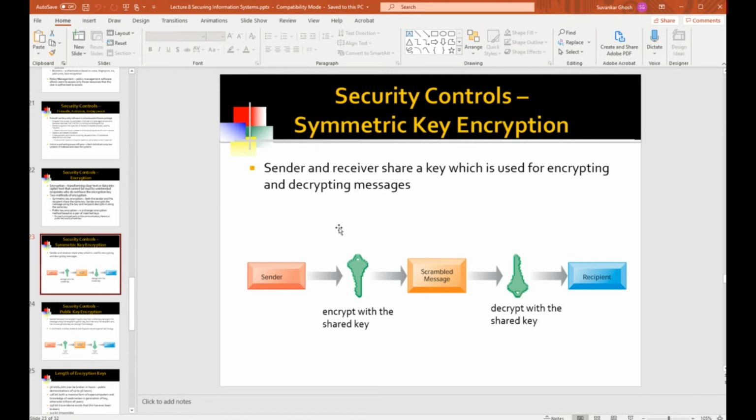So the sender encrypts the clear text, which is the conversion of the clear text to scrambled text. And in this process, you need a key. This key is like a password. So the encryption process needs a key, the password. And the decryption process in symmetric key encryption needs the same key to decrypt the scrambled message into clear text. It needs the same key for the decryption process.